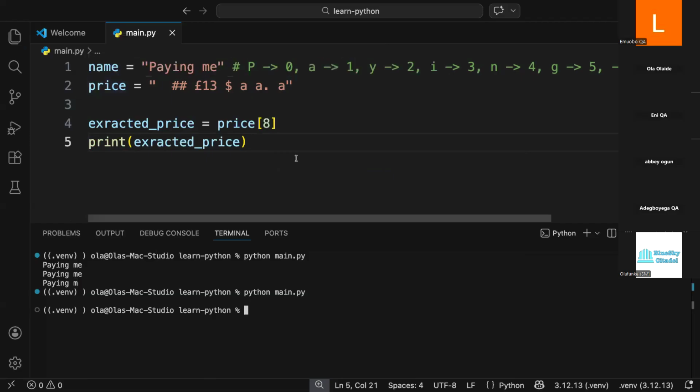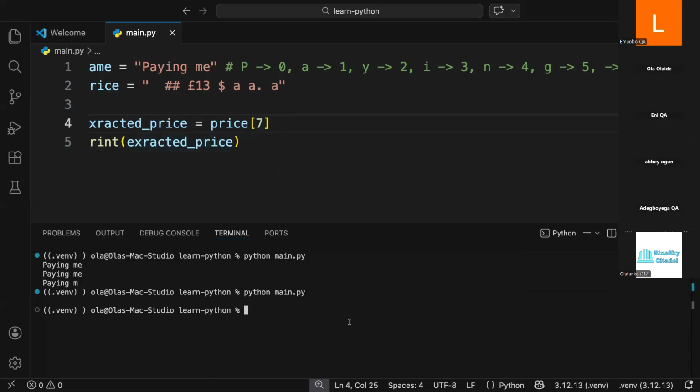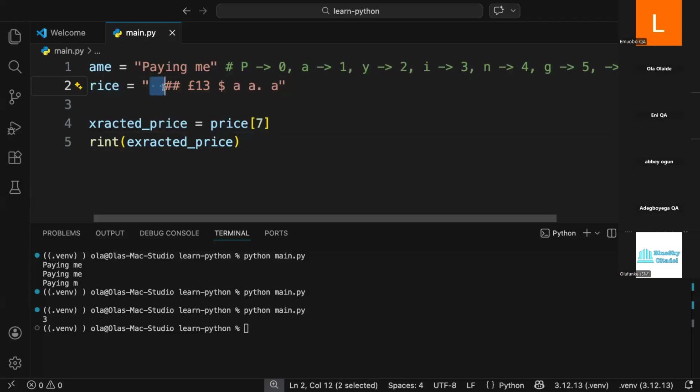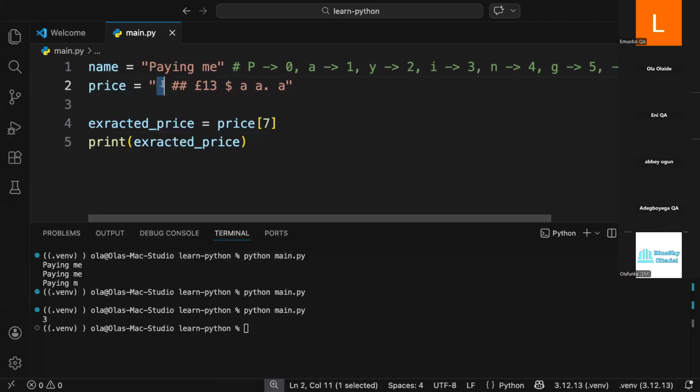So 8 is pointing to a space, meaning that I'm still not right. Let me see what 7 is going to bring. So I was not counting based on index. That's what happened. So remember, we have to count based on index.